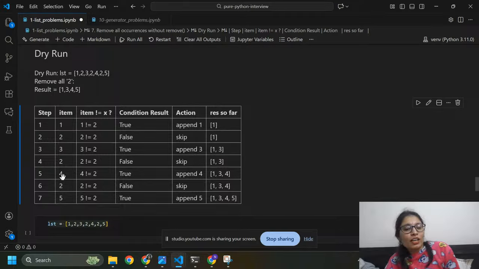Now I am going to take x equals 4. 4 is not equal to 2, yes, true. Now I am going to append this 4 here. 1, 3, 4. This is our new list.